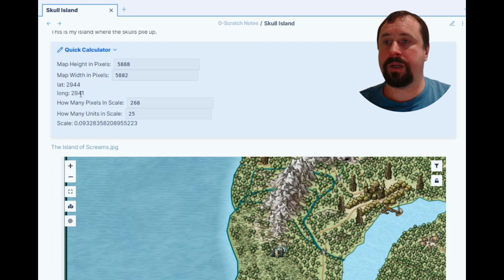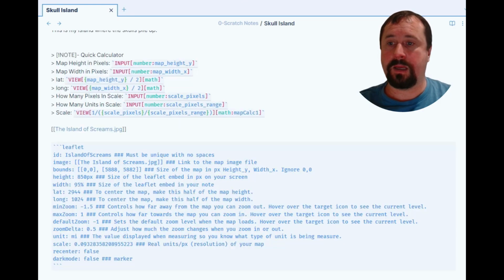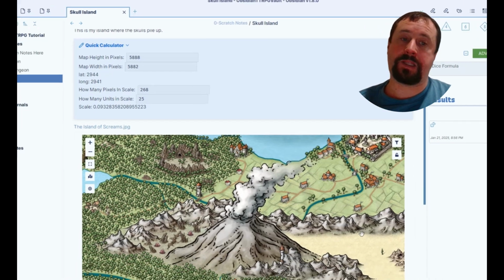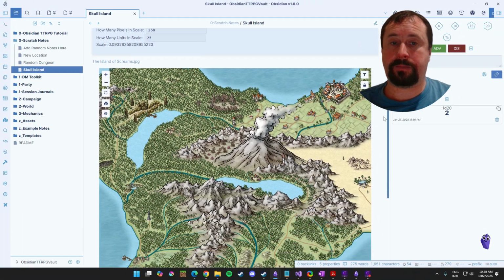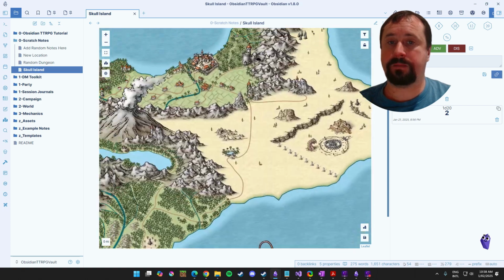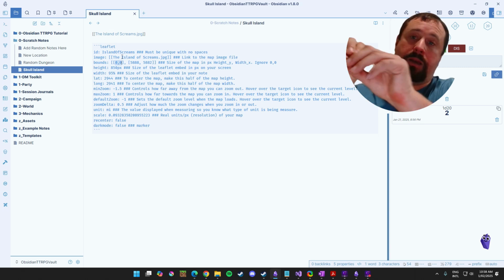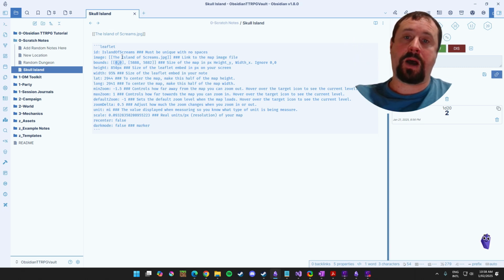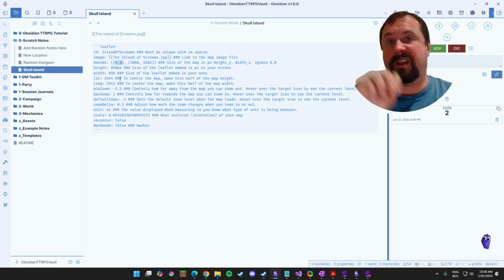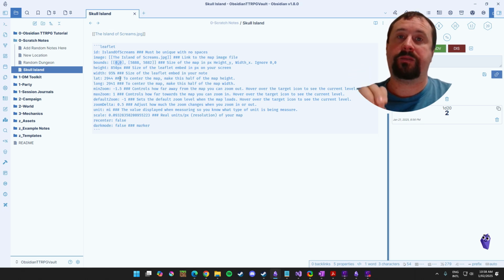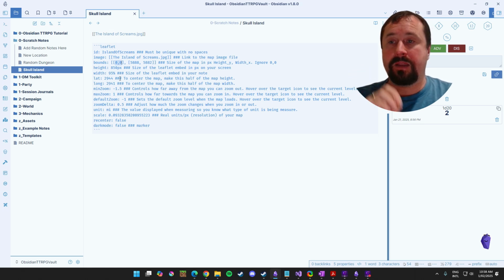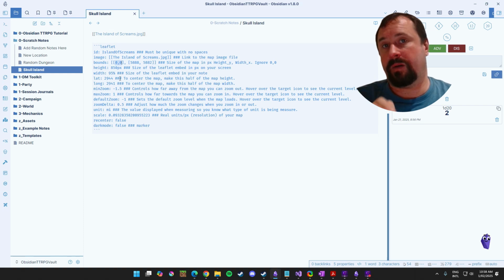And then the longitude is 2941. And we come here and we put that in there. All right, that's basically set my map up now. Okay, it's now in Leaflet, or it's got the bounds set. And just so you understand what it's doing, the 0, 0 is one corner of the map. The height and width is the other corner of the map. And then the latitude and longitude is the half point of that. So effectively what we're saying is the latitude and longitude is the middle of the map.